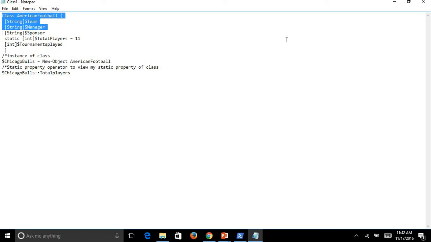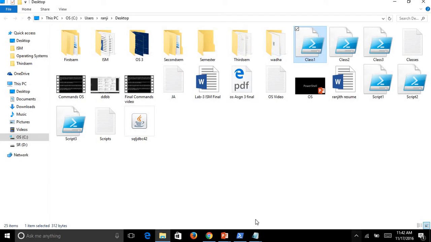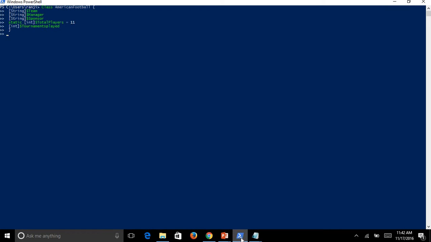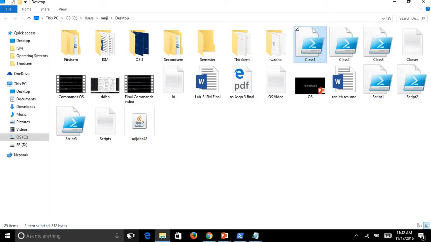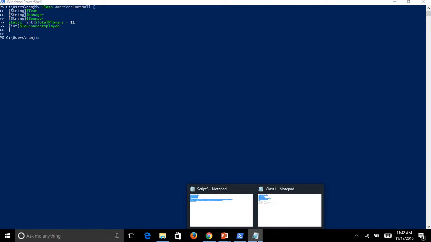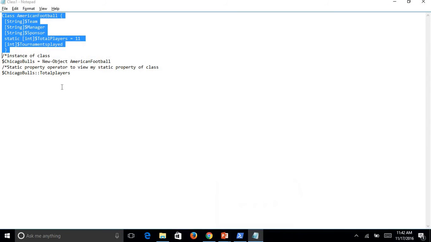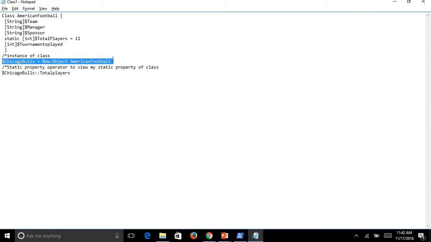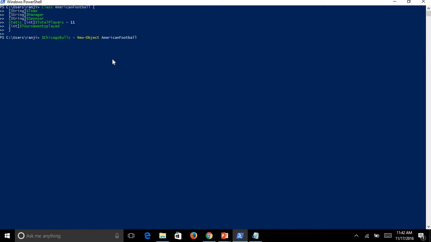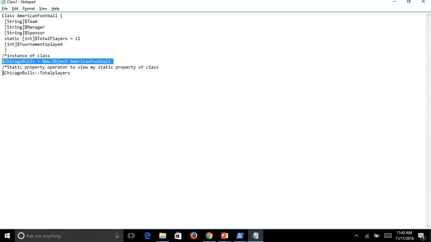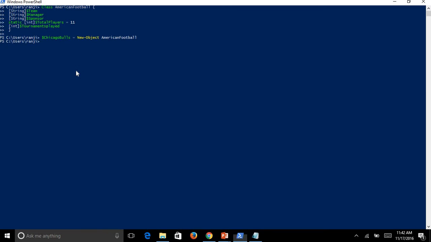The running of this class can be seen as follows. Now we need to create an instance of this class. An instance of the American football class was created, which is Chicago Bulls, and this instance is used to call the property of the class. Let us call the static property, which is total players, and it returns the value of the class.